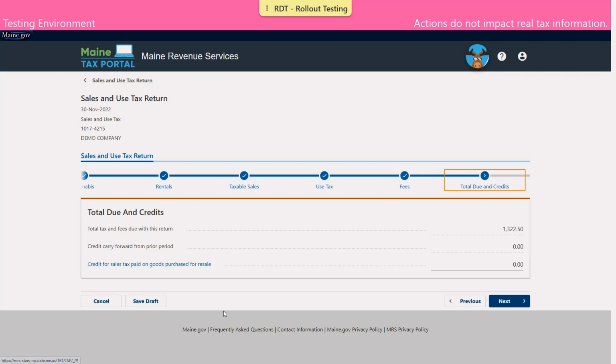Once we reach the total due and credits screen, we can see our total tax and fees due with this return. If we had any credit carry forward from the prior period, we would also see that here. And if we have any credit for sales tax paid on goods purchased for resale, we may enter that value here. Since we do not, we'll click Next to continue.